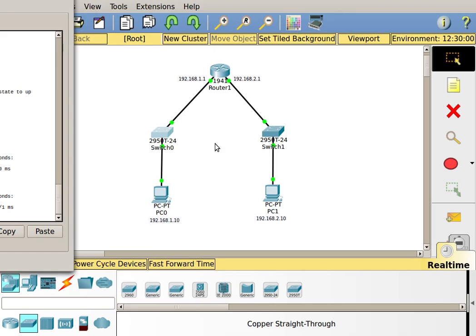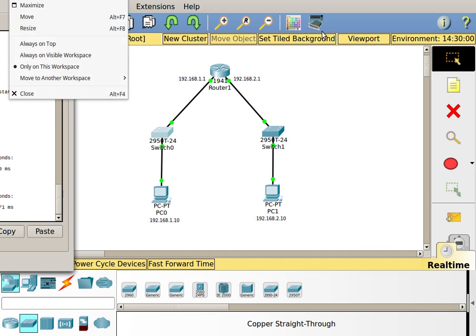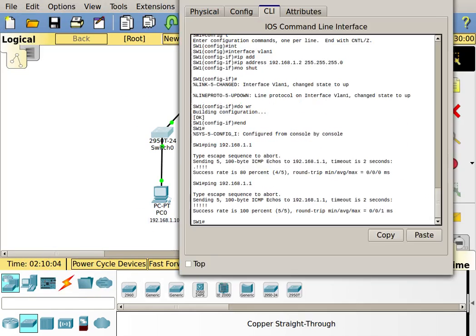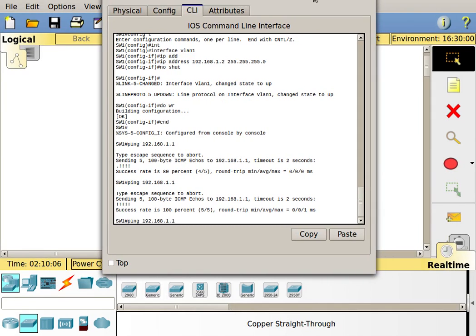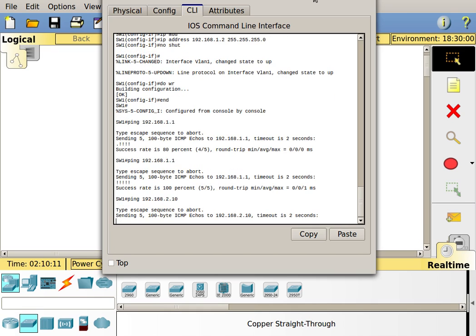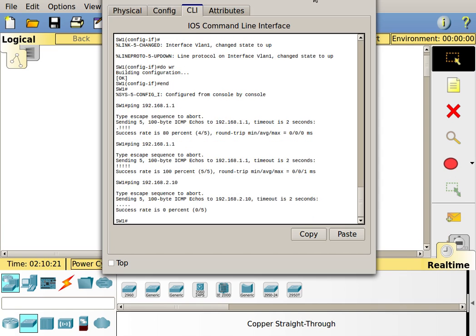So I'm going to try to ping from this switch over to this computer 192.168.2.10. And let's see what happens. So I'm going to type in ping. I'm going to do up arrow actually, and I'm going to change it to 2.10. And what happens is I'm going to probably get no response. The reason for that is because I have not told the switch where to go if it needs to get to another network. And the way you do that is you set a default route or a default gateway.